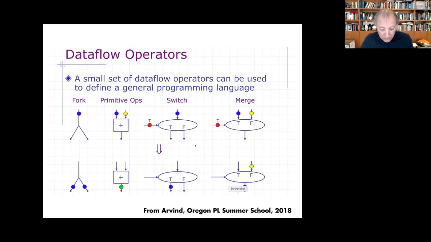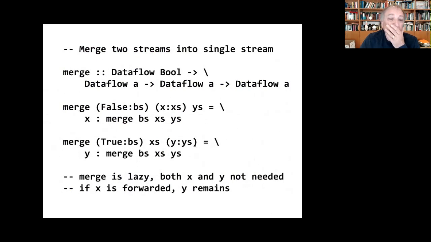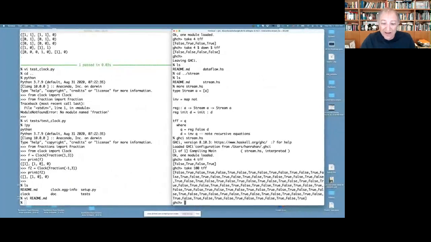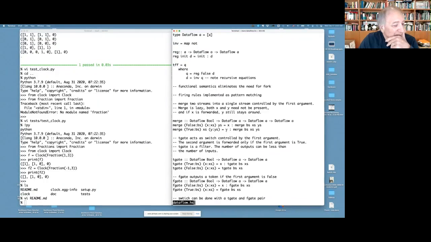And so here's my implementation of it. Actually, let me go to that code. Anyways, this is the same as before. I changed it from stream to Dataflow.